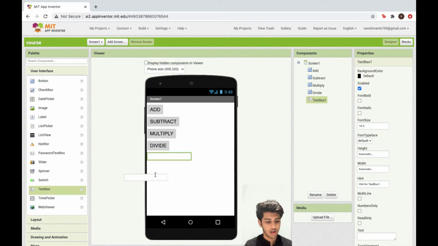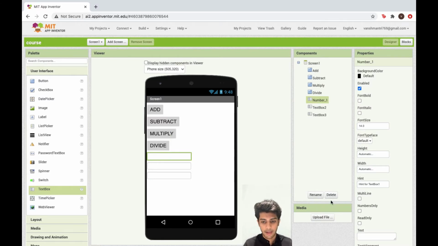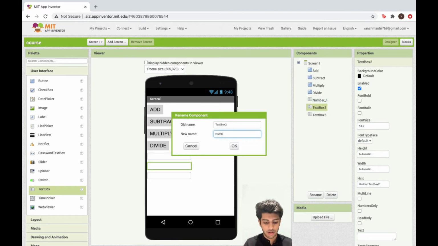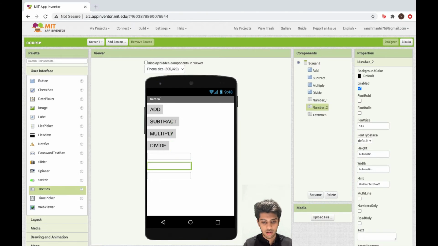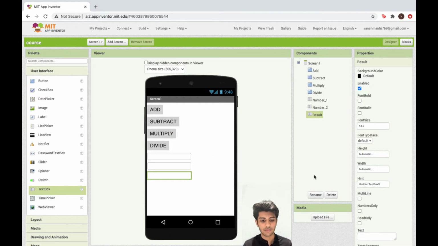So I'll be using 2 text boxes, and rather let's use 3 so that we can use 1 to display our result. So our text box can be, I'll just rename this as number 1. Then this text box can be number 2, and this text box can be result, whatever the result comes out to be.